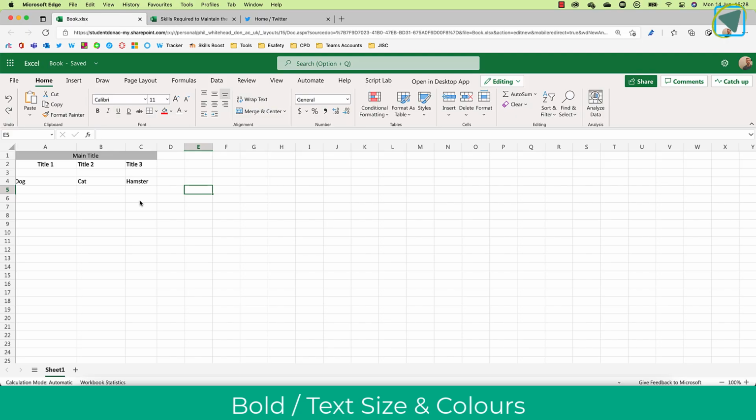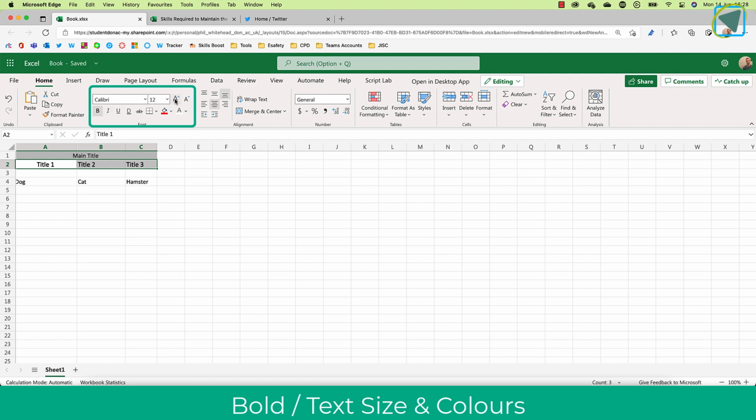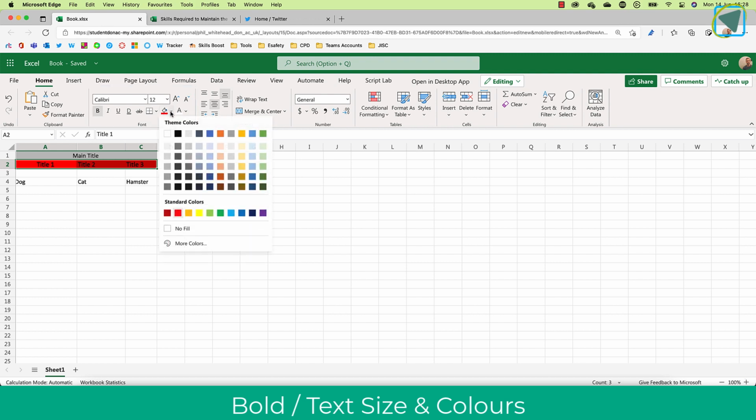To bolden text and look at different formatting, you essentially just select, and then in the home tab you've got different options such as changing the font, making it bold and italic, increasing text size, etc. And this is really good for creating your headings for your spreadsheet.